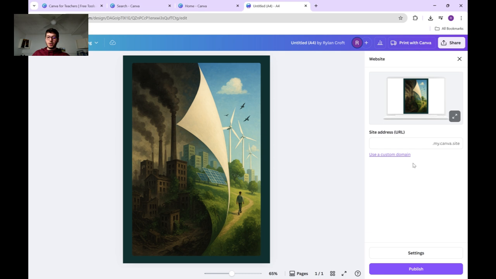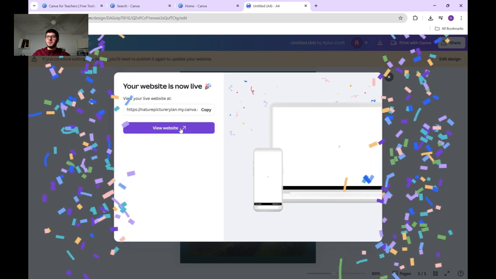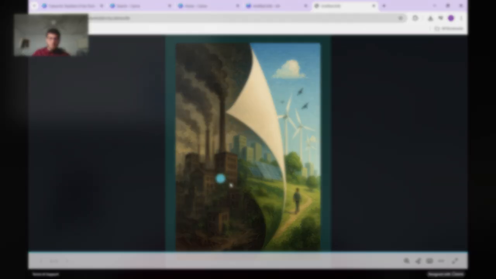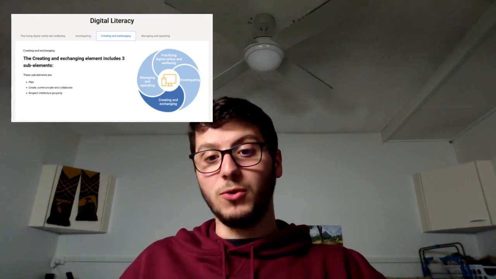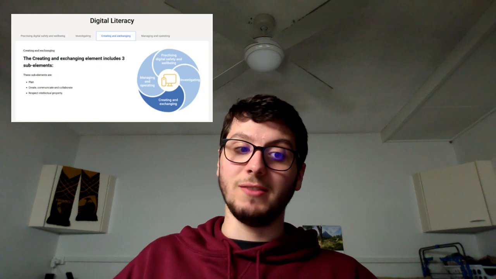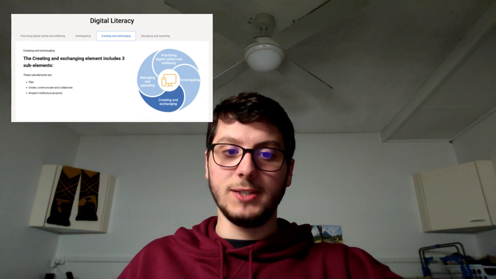This can help develop creativity, visual communication skills, digital citizenship, and critical thinking skills. And it means that Canva for Education can be more than just a design tool. It can be a space for students to express their ideas, collaborate meaningfully, and demonstrate their learning in dynamic ways. This links in with the digital literacy curriculum, with one of the four areas being creating and exchanging information, and Canva makes this really easy for us to do as teachers.